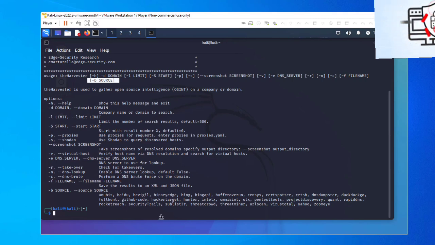We're just going to do a simple search on EC-Council. So theHarvester with a capital H, tac small d, easycounsel.org, and we'll limit to 500 results, and our source will be all of these. Now, not all of these will work, but we're just going to try them. Press enter.